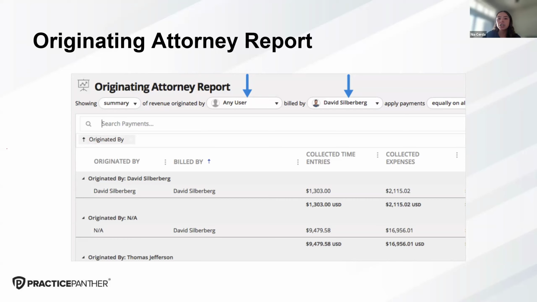If you want to see which attorney is specifically earning the most money for your firm from the work they bill, change Originated By to any user, and change the billed by field to the attorney you're interested in tracking.